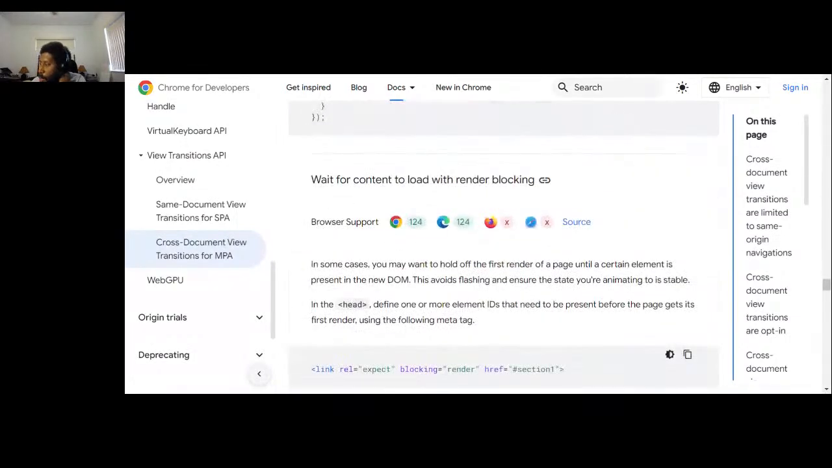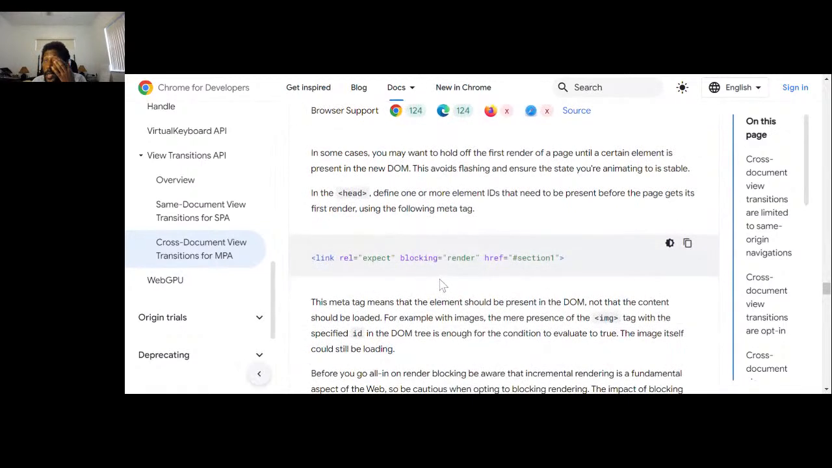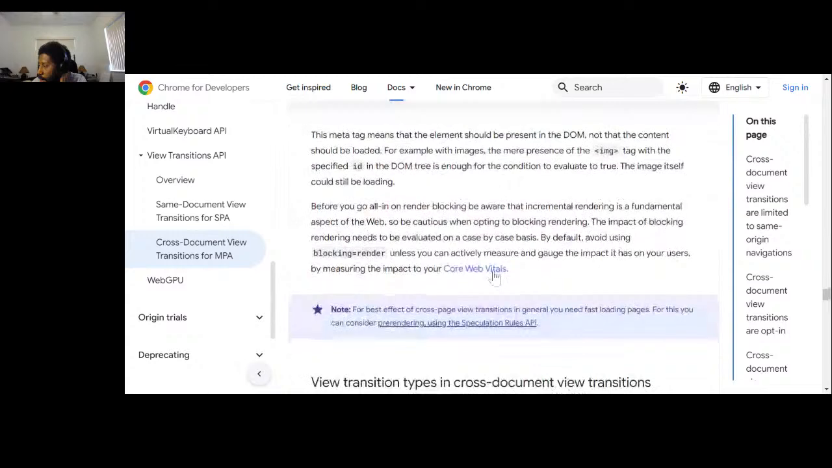And then wait for content to load with render blocking. Because you can't really transition if the element that you're transitioning to hasn't rendered yet, or it hasn't shown up in the DOM, I guess. In some cases, you may want to hold off the first render of a page until a certain element is present in the new DOM. Exactly. So this avoids flashing and ensures the state you're animating is stable. Because if the thing you're animating to is not there, then where is it going to be animating from? Where's it going to go, kind of thing. So yeah, you can do that there.